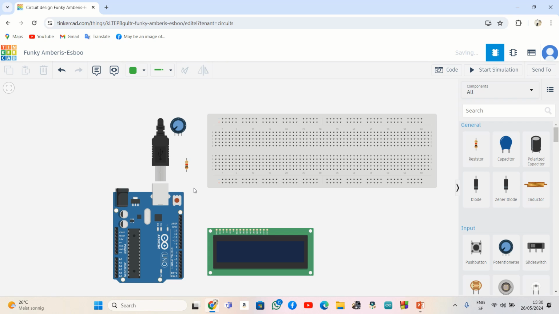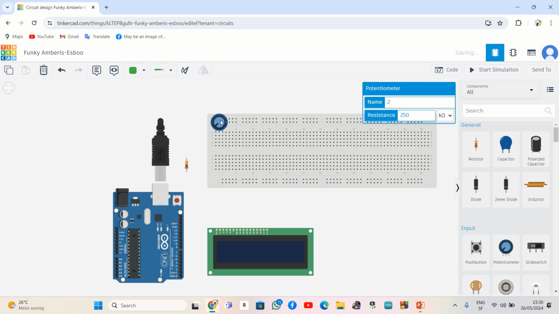So very first I'm going to connect my potentiometer to my breadboard. So I'll connect it that way. Then I also connect my resistor to my breadboard. So I'll pick this resistor and also connect it there. Now I'll set the resistance of this resistor to 220 ohms. So I change these units to ohms, and that is done.